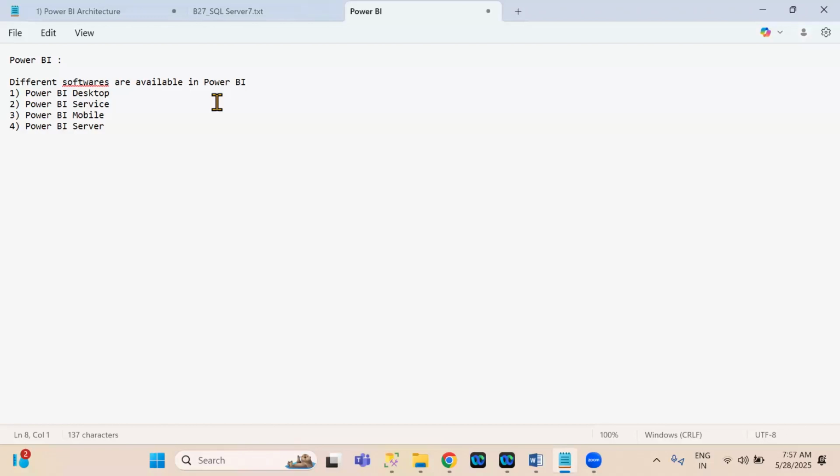Understand clearly? Next one is Power BI Service. What is Power BI Service? Power BI Service means you are creating reports on Power BI Desktop. Once the reports are created, those reports must be moved to the Power BI Service.